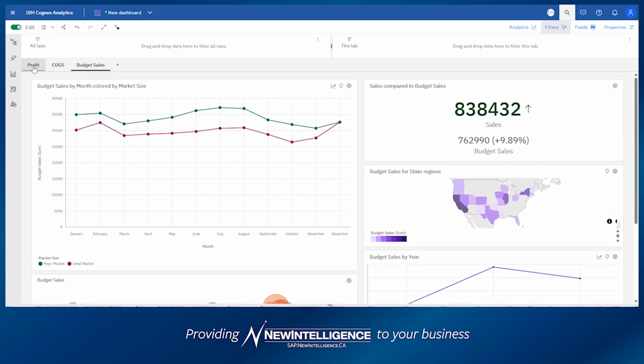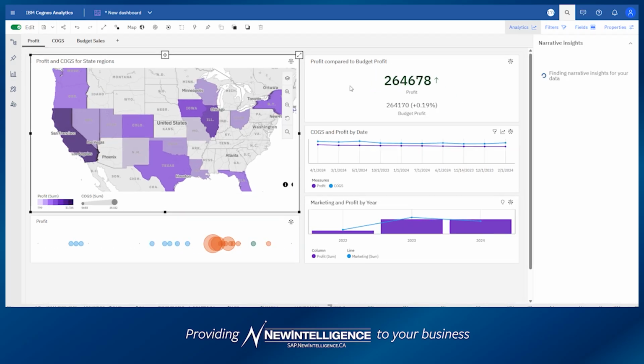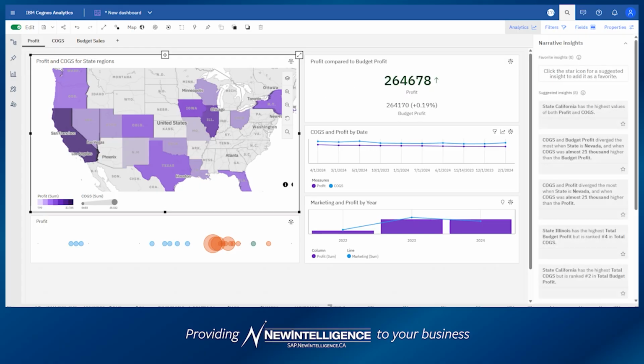Now, if I move back to the profit tab, I also have the ability to look at information with regards to some narrative insights. What Cognos Analytics is going to do is highlight the information that might be important to note. So if I put my mouse over the highlights area right here with regards to narrative insights, you're going to see on the right-hand corner some additional information that might not necessarily be visible in front of you, giving you some context of the information that you're seeing on screen.